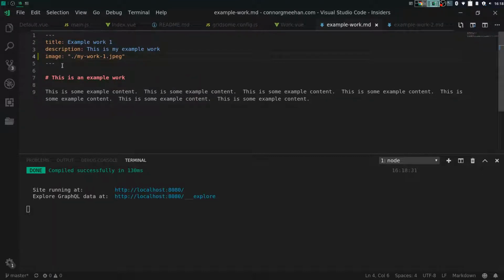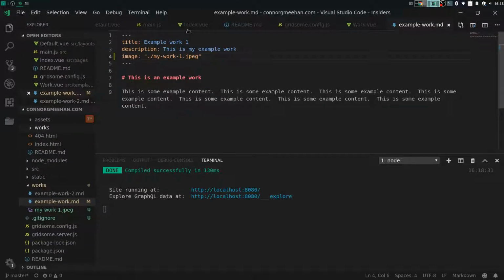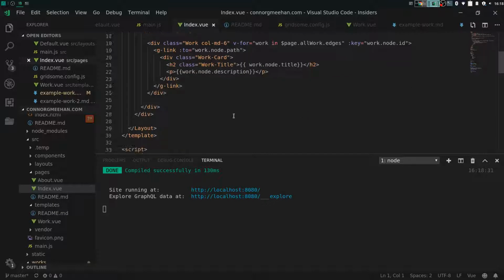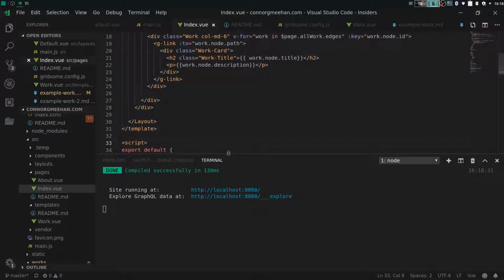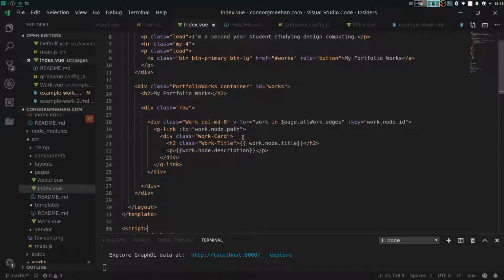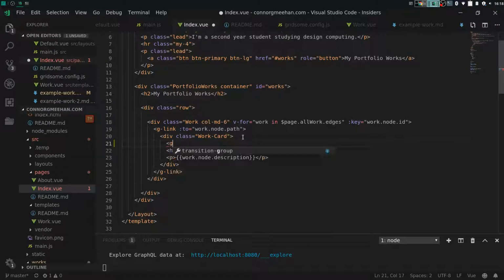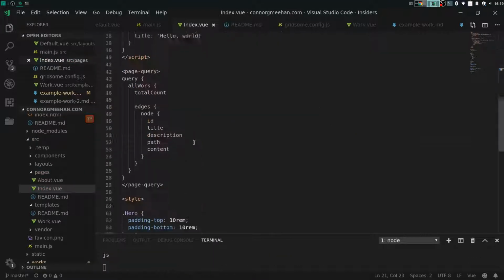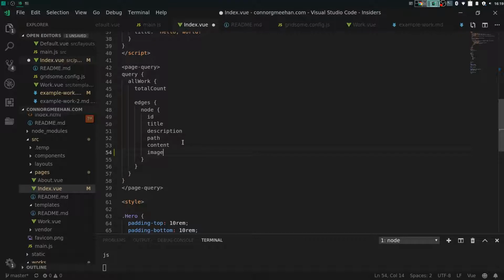Okay, so in index.vue, this is where we have all of the teaser type things. We can add a g-image. We will cap it off. And we also need to request the image in the GraphQL schema.